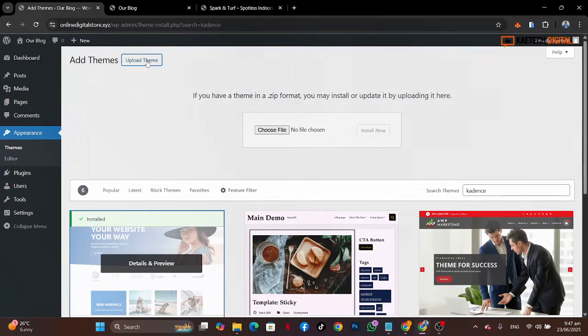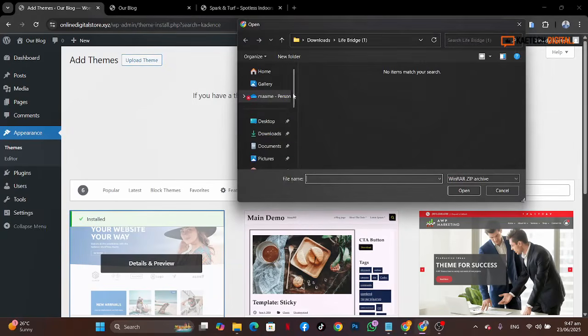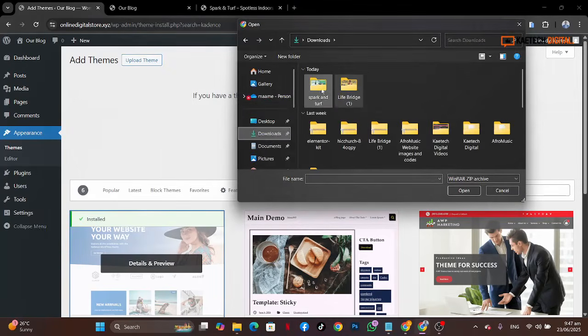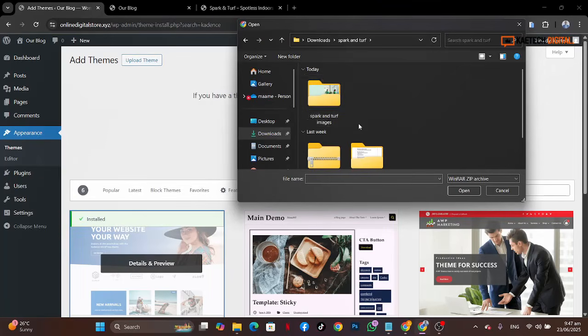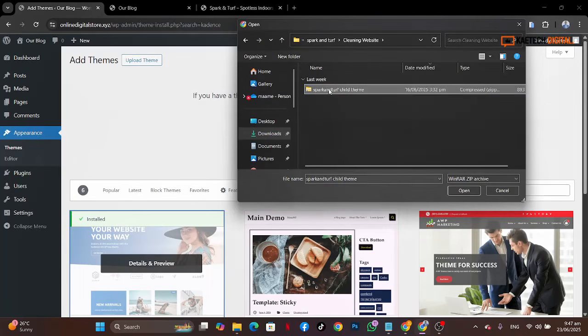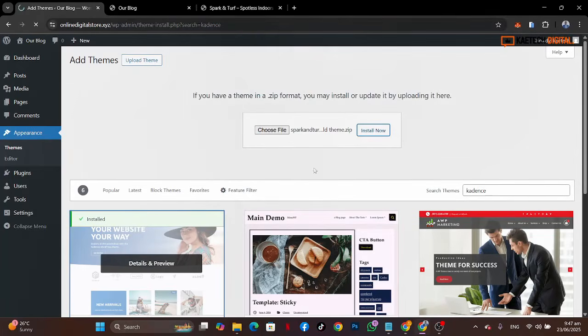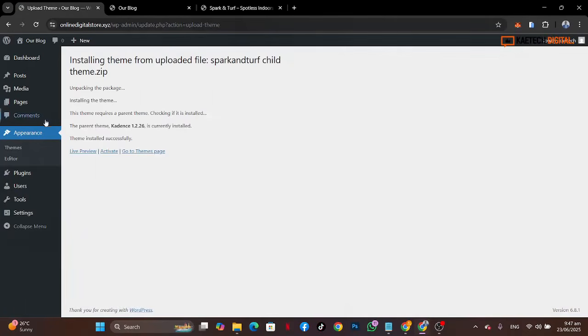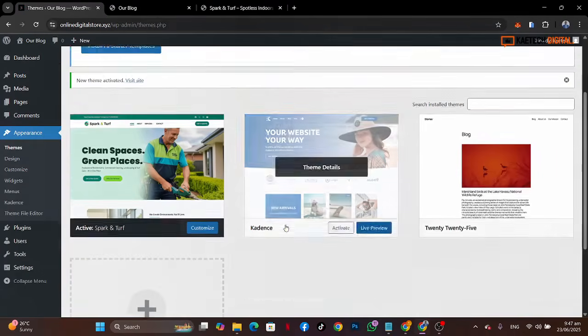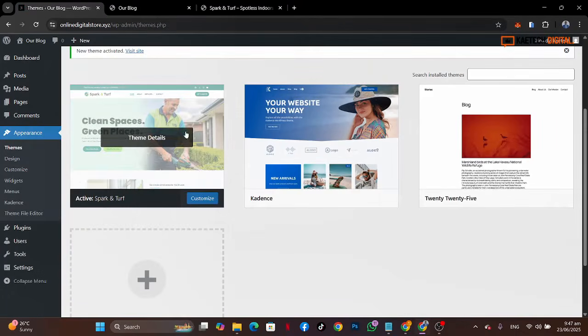And then click on upload theme over here, click on choose file, and now go and look for your template which you bought. So this is the template over here. Just click on open over here, click on install to install it, and then you wait for it to install, and then click on activate to activate it. And as you can see, our child theme has been activated.